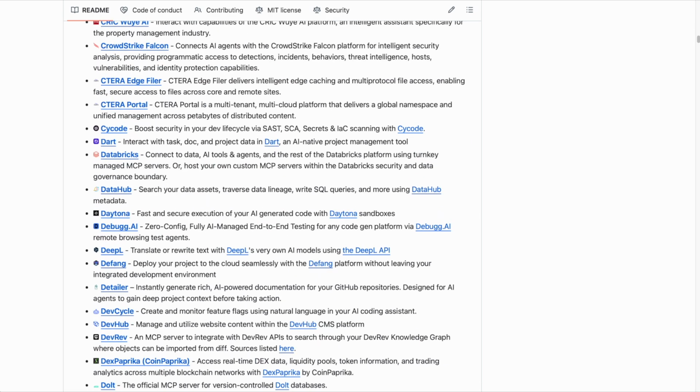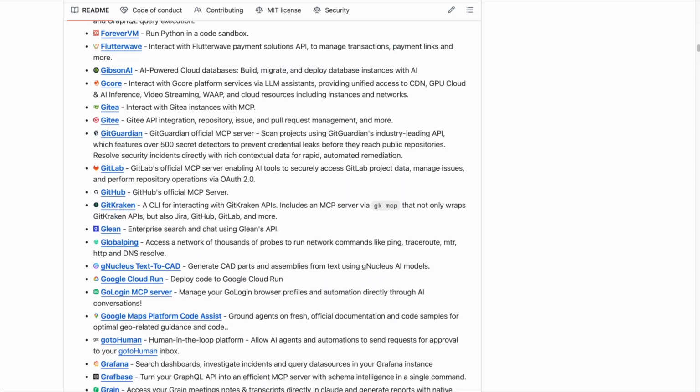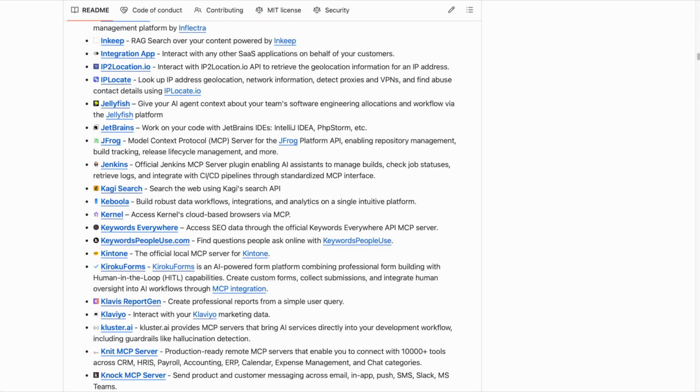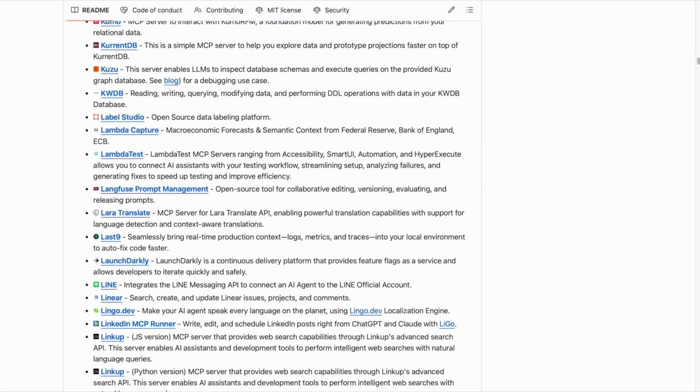And there is a kicker. Any developer can create these MCP servers. You're not waiting for OpenAI or Anthropic to add features. The community builds what it needs.